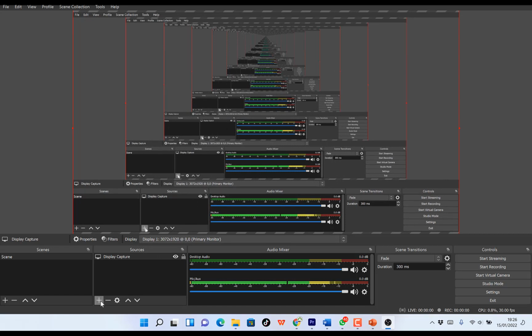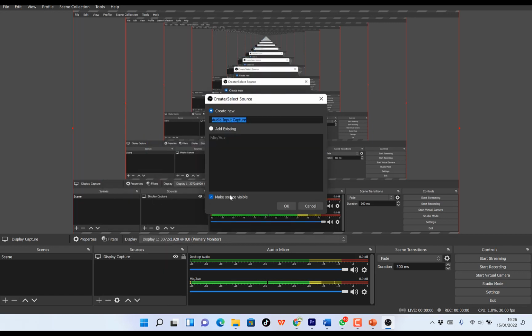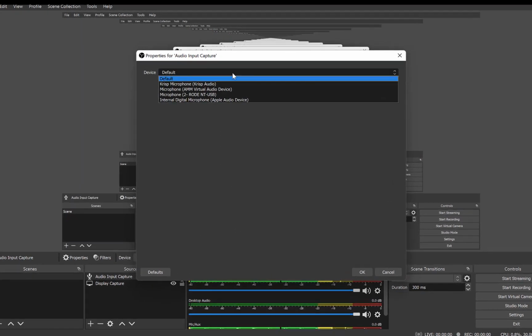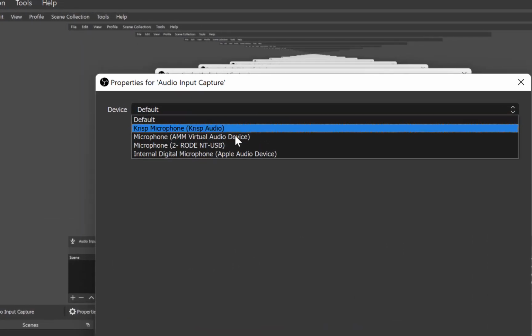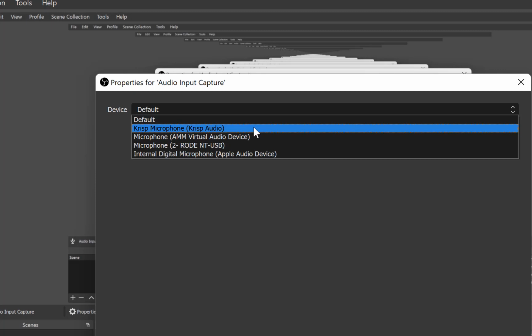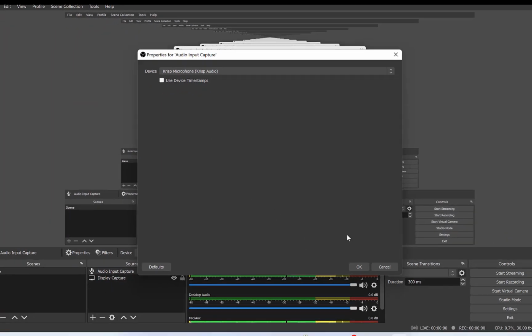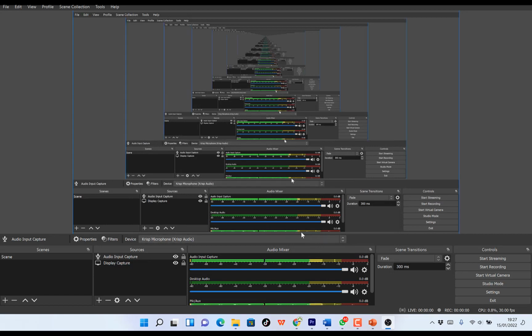But then maybe you may need to add one or two devices as well. For example, you may need to add audio input. You can come over here and select audio input, give it a name as well, and say OK. Over here you have to specify what device. For example, I have my Rode NT USB, you can connect it, but I'm using Krisp. So you can just select Krisp audio, and it's going to be my mic at this time, as the audio input. You can click OK to select that as your audio input capture.